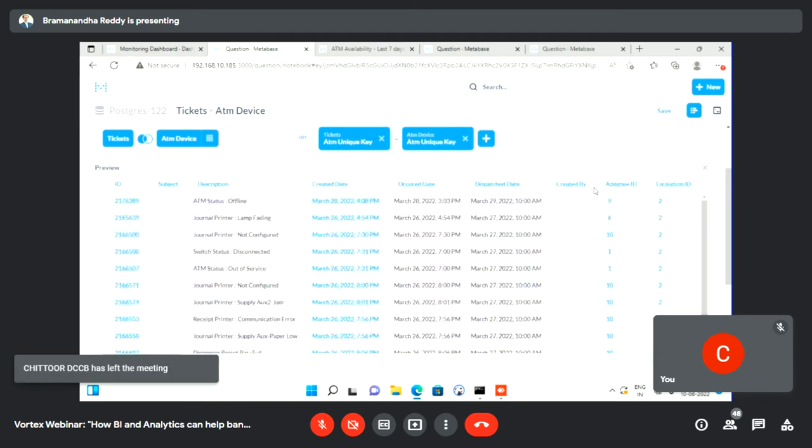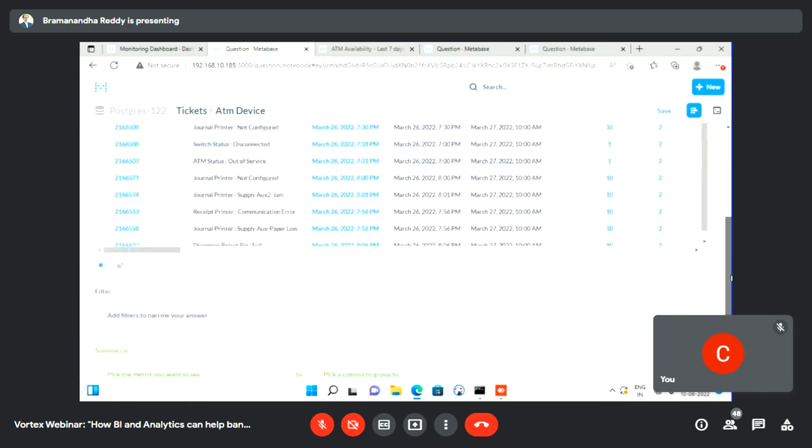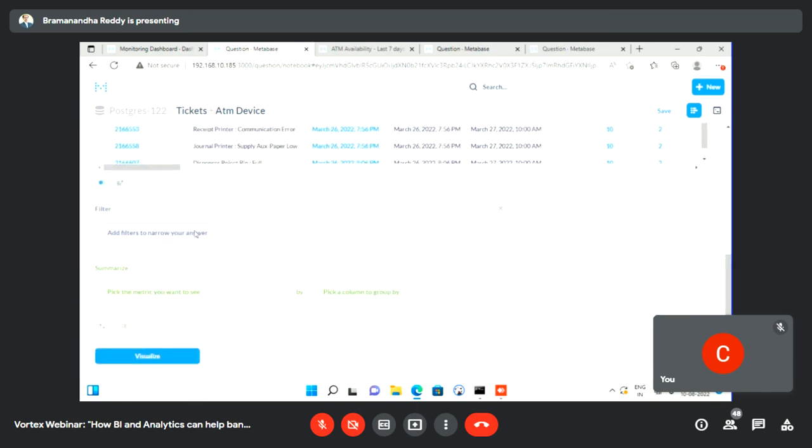column. Okay, so once you have this full data merged between two tables, then you can add filters. For example, you just want to see some set of, let's say, create date.